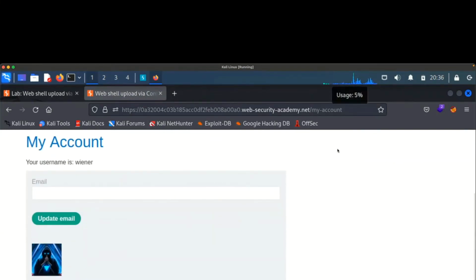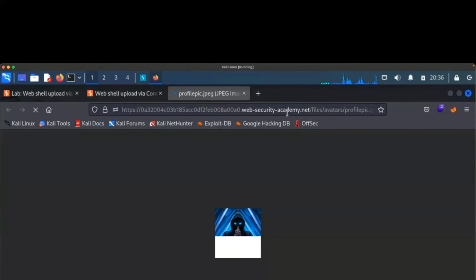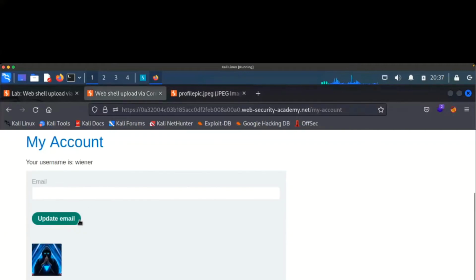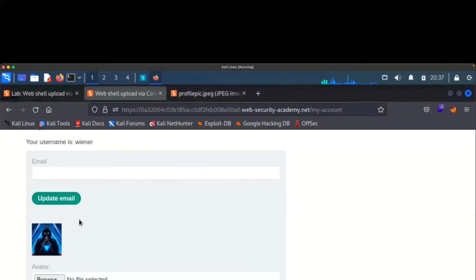Next, let's open the image in a new tab. We can see the profile picture is getting uploaded to this particular server under this files directory. Under the files directory, there is an avatar directory, and under this, there is the picture profile pic.jpg, which we have uploaded. So now next, I'll try to upload a PHP file, because this is basically all done on PHP.